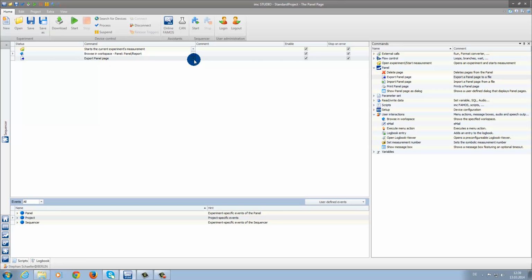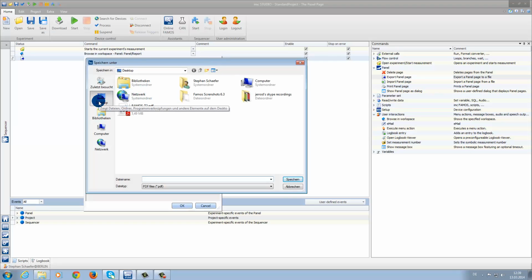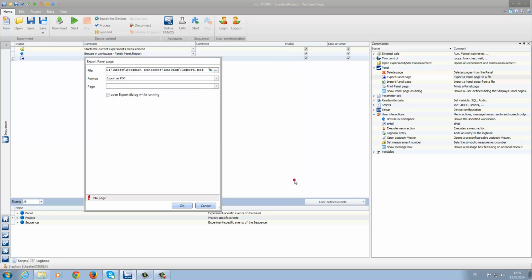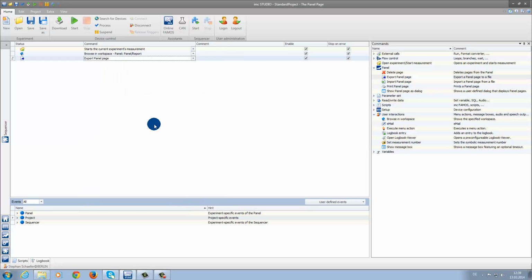Now we will bring over the command Export Panel Page, that is, our report page, over to our list. We will again open the dialog box and choose to save it as a PDF. Then we will choose where to save it. We type in the name to save it here. Here we will type in report. Lastly, we will select the report page of the panel plugin for these commands to take effect. Then click OK to save the changes.